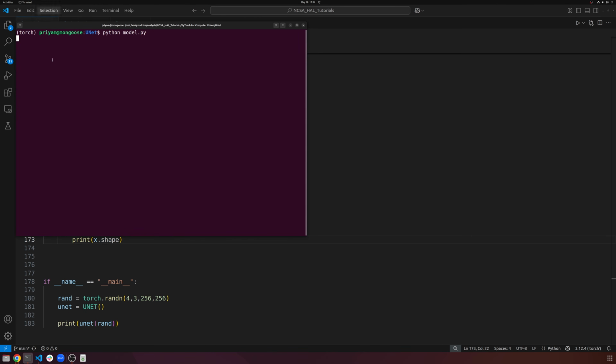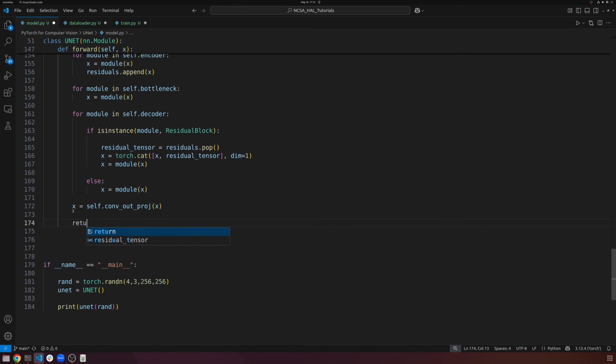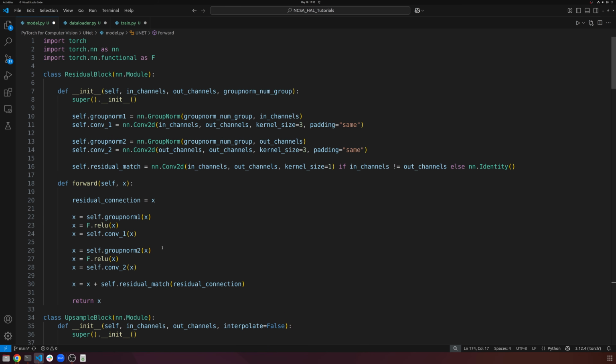There we go. We have 4 images, batch size of 4, 150 possible classes that each image could be, and then 256 by 256. So that's what we have. And we are basically done, right? That's everything we had. And we can return x. And that's the implementation of the UNet. And this is about 90% of what we will need for the diffusion implementation in the future.